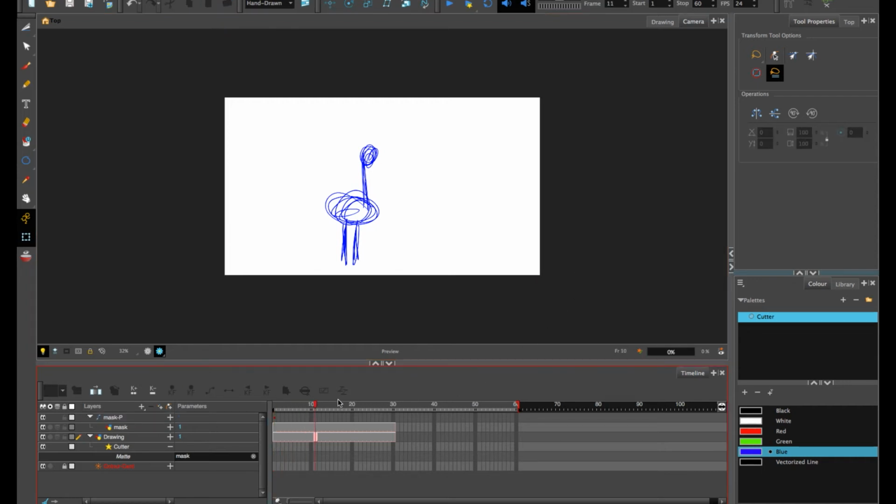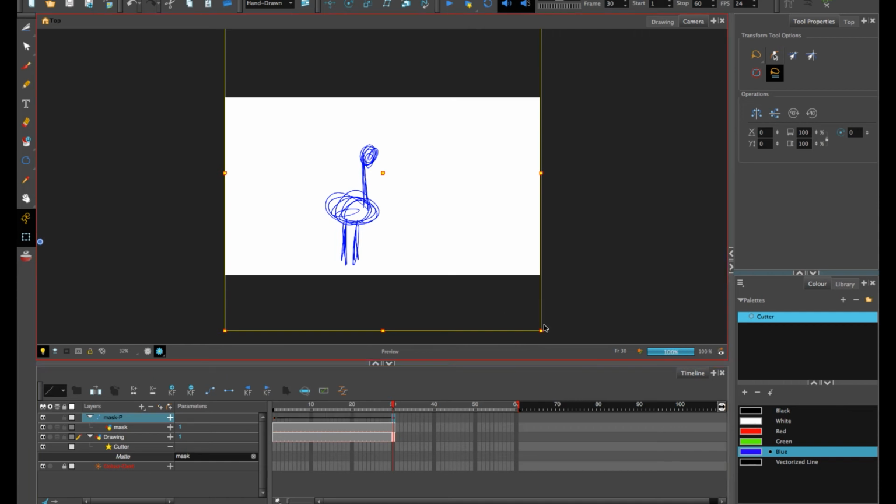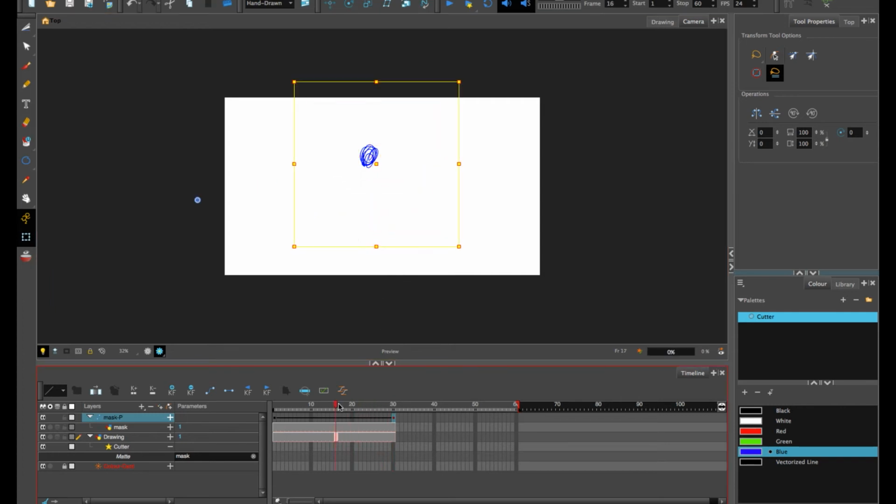So at this point we can see everything, and then right here I want it to be, whoa, wrong thing. I want it to be much smaller so we can only see the Roadrunner's beautiful face. So now you can see that's being animated. So it gets smaller as it goes along.